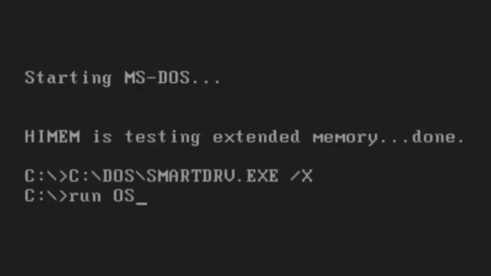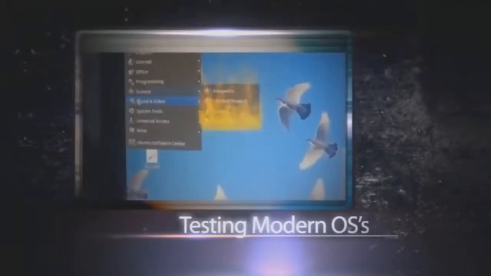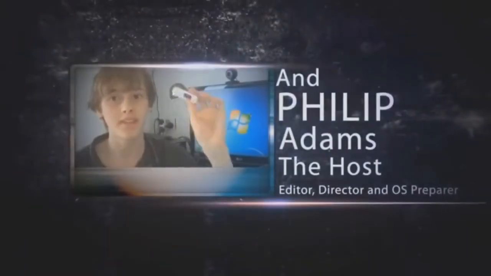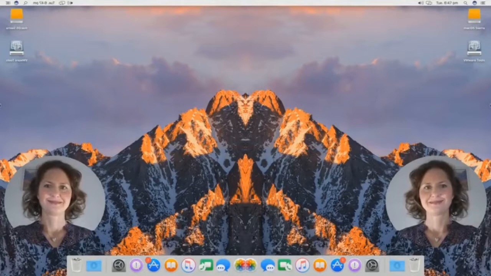Let's start the test. Okay, so here you are on the macOS Sierra desktop. Yes, it is now just called macOS. The X has dropped.